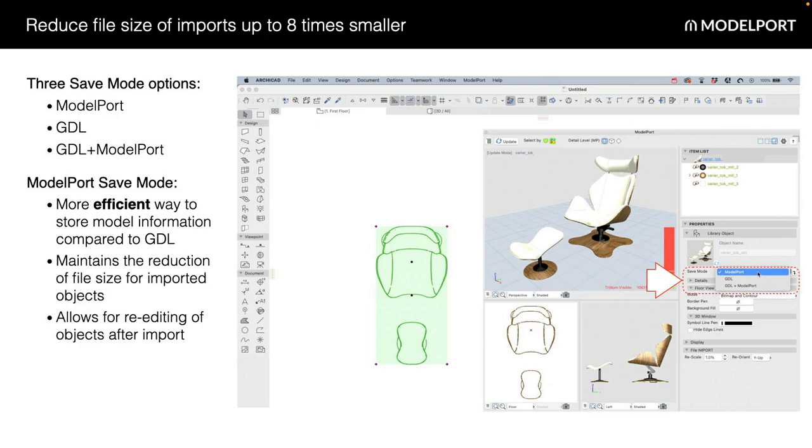Now let's talk a little bit about how to manage and reduce file sizes of imports. With ModelPort, whenever you import objects from external third-party sources, those files can be quite large. It really depends. Some will be small, some medium, some large, but you want to be able to manage those. It really will impact the performance of your project if it becomes bloated. So with ModelPort, we can reduce up to 8 times smaller. And there are 3 save mode options available.